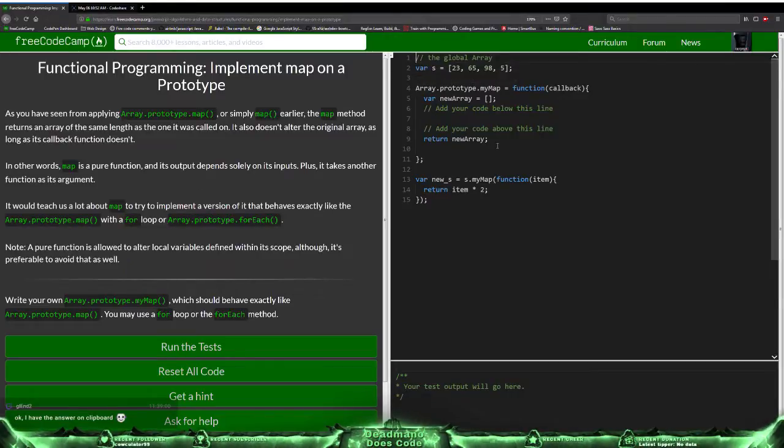Okay. Okay, I have the answer on clipboard already, while I'm just reading it. Okay, let's try and figure it out first. So, you want me to create a map function? Well, map method.